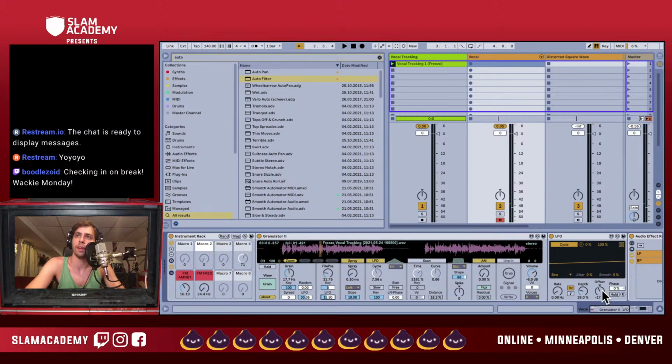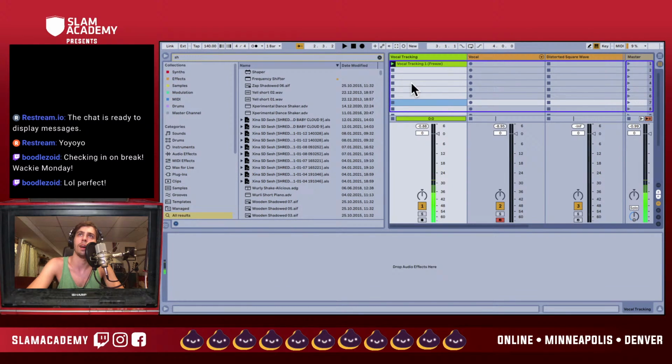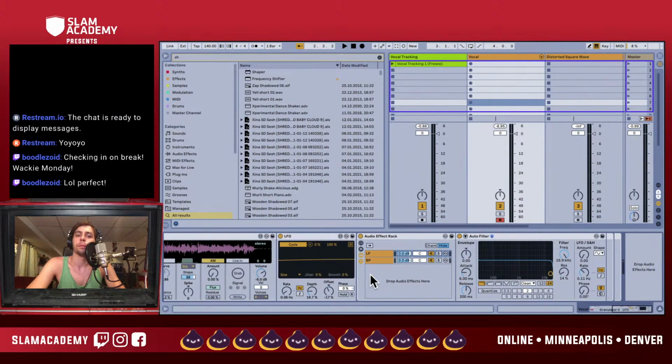This LFO is getting a little too fast, so we kind of need to offset this a little bit. Turn the depth down too. Oh my god, there's a stereo spread on the grain section too. I feel like we could have time for the Daily Shred. Stop that clip. All right, well, this is fun.